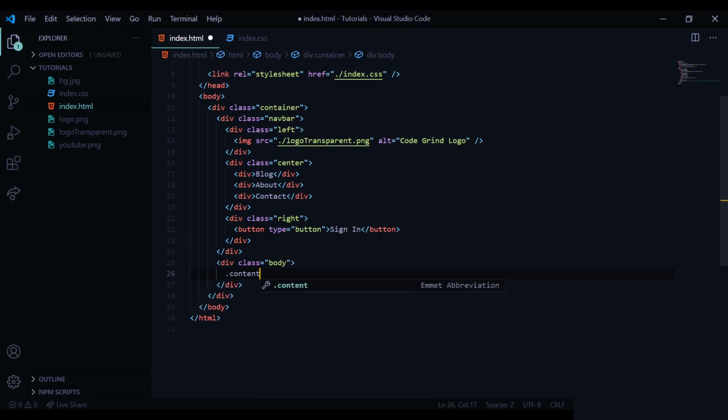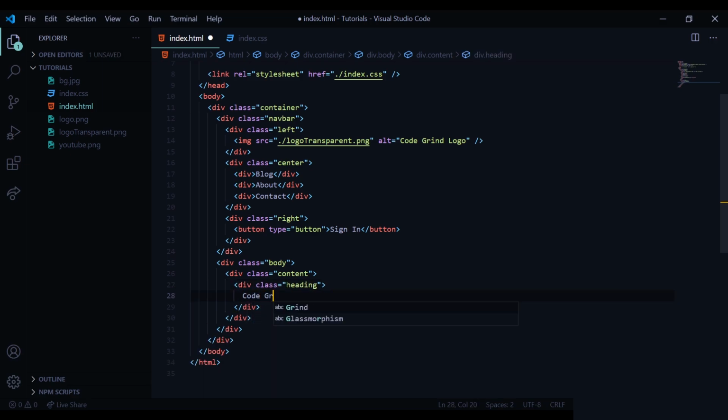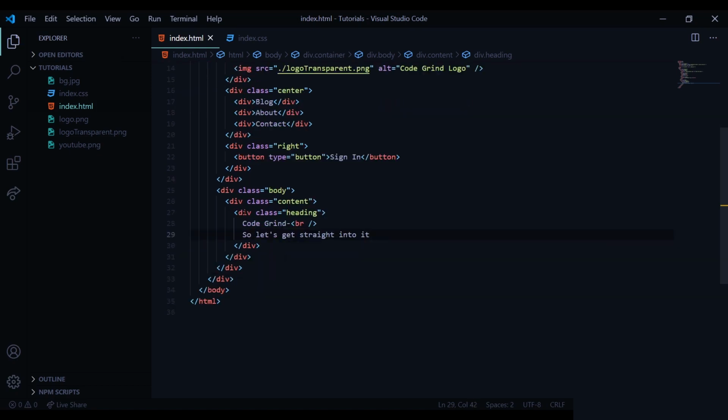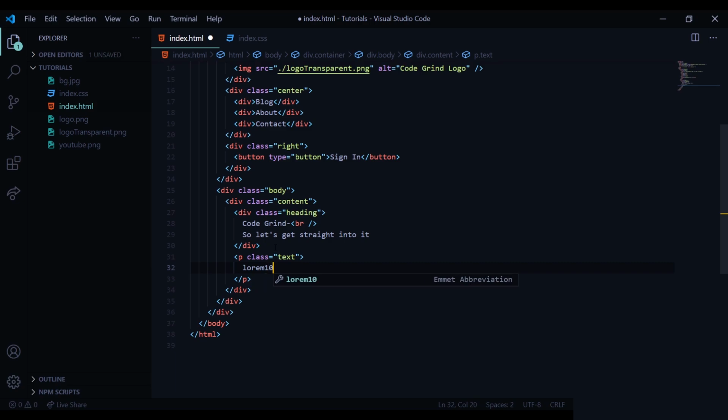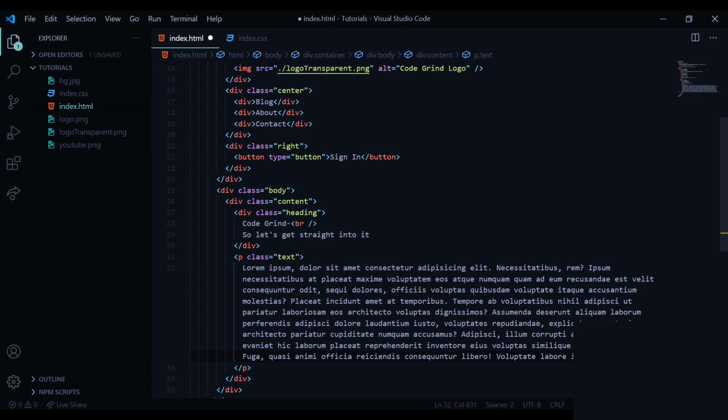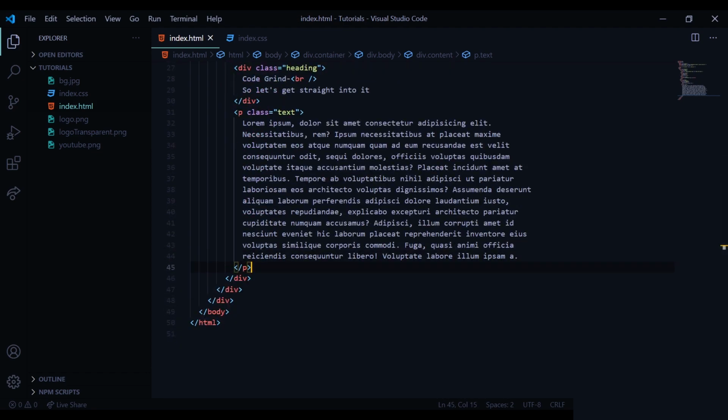In the body we'll have our content. Okay, so in our content, the first thing which we want is the heading. So heading, and the heading will be like Code Grind, a break tag. So let's get straight into it, which is like a tagline for my channel. This will be our heading, and now we'll have our paragraph, which is the text. Let's have some dummy text over here. So lorem 100 will give us the lorem ipsum dummy text of 100 words. Yeah, this is more than enough now. And then we'll have our button. Okay, so button type is equal to button, view post.